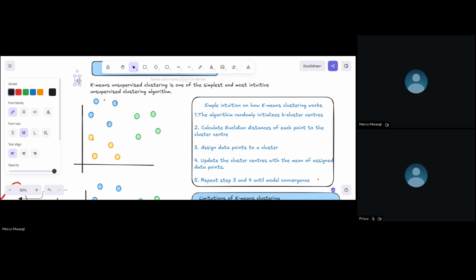right? So let's give an example here. So this is 1, this is 2. So we have three cluster centers here. Let's say the first center is here, the second center is around here, and the third center is somewhere there. Then it's going to calculate the Euclidean distance. I don't know, Priska, if you want to remind us what Euclidean distance means.